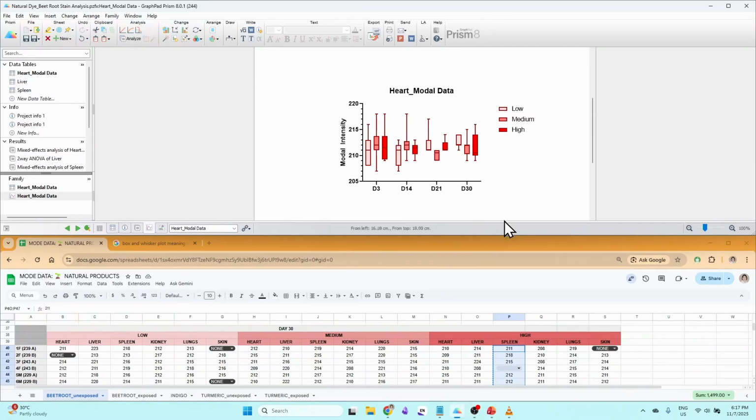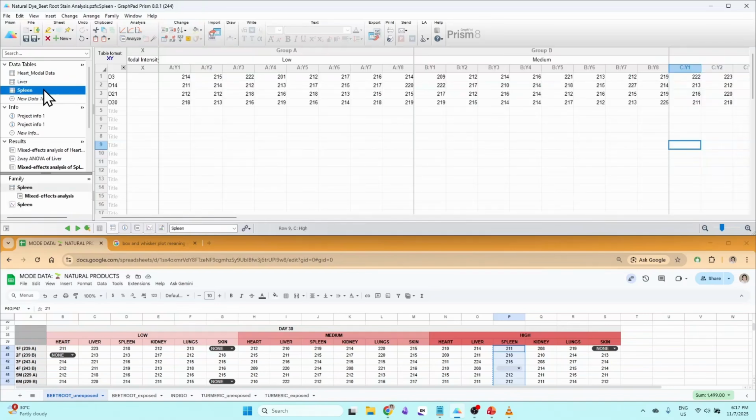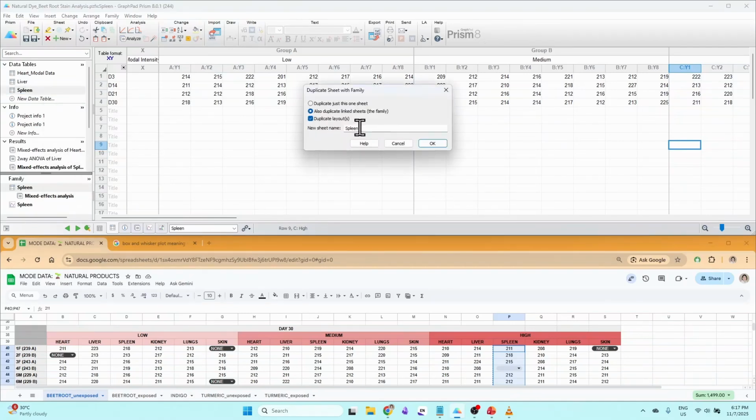All right, so in order to generate graphs as well as statistical analysis for your natural dye study, we would be using GraphPad Prism. I have already sent you a template for the Prism where I have pre-formatted the graph that I would like you to follow, including all the colors and fonts. So what you have to do is click on a preset data already, then right click, duplicate family, and then type the name of the other organ that you want to do.